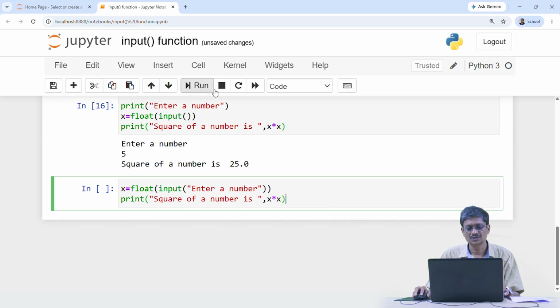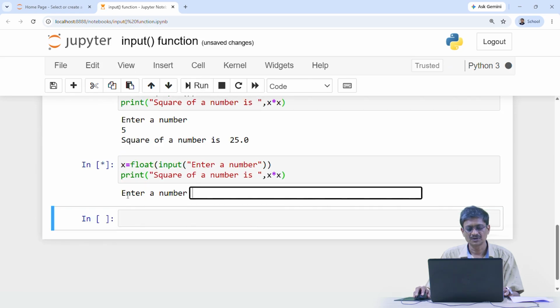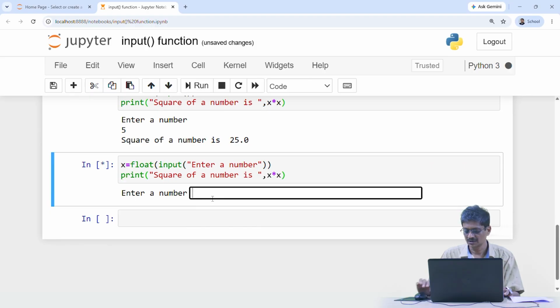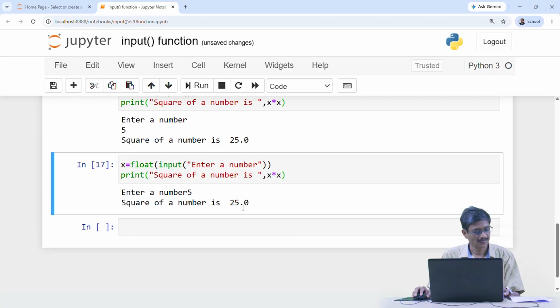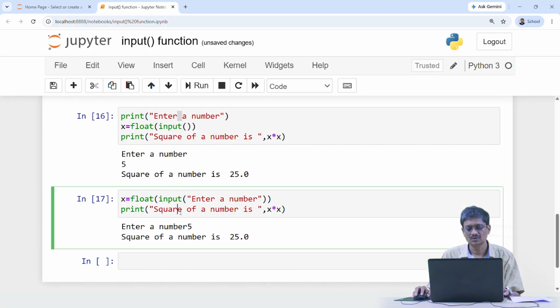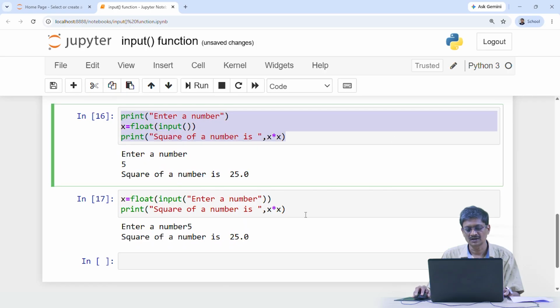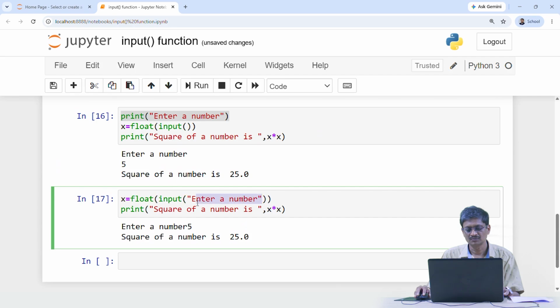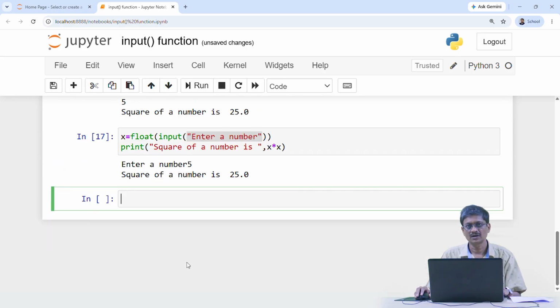When you execute this code, see what is going to happen. It is going to give me a message that enter a number. So let us say the number is now 5, and then if I execute this, I am going to get square of a number is now 25. Okay, so both codes, this code as well as this code, solve the same purpose. Only thing is the length of this code is 1 line extra as compared to this one, because the message is written separately in the form of a print statement, but in this case the message is given in the input statement itself.